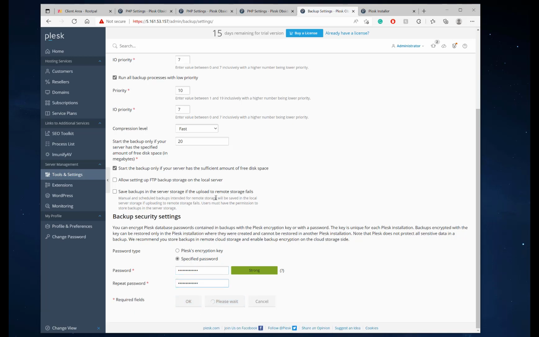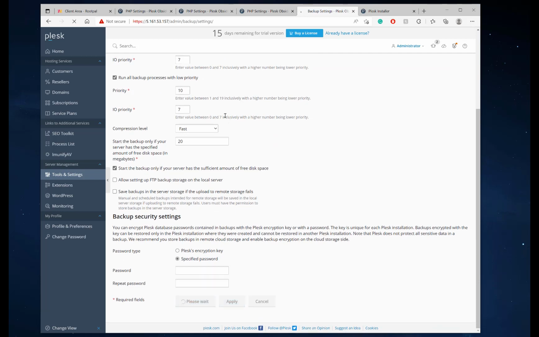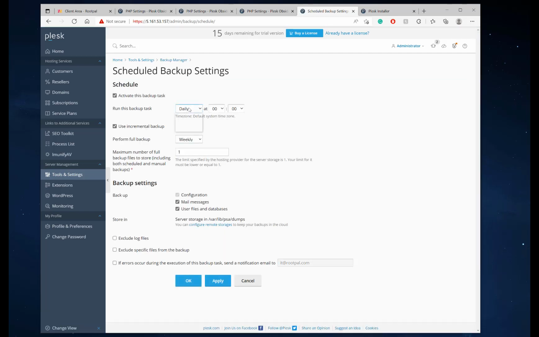So that's a password I know and remember. So we're going to click apply, click OK. And we're going to go to schedule. And what I'm going to do is I'm going to have a daily backup, perform a weekly backup, and we're going to do 1 full backup.